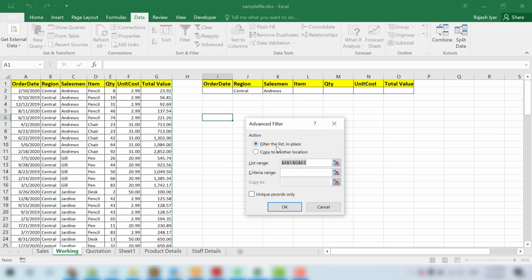It says filter the list in place. It will actually apply this filter based on this criteria in the same place if you want to do it, or copy to a new location. And we will do copy to a new location. Why? Because if the filter is applied based on this criteria, then it can delete the other records, and I do not want that. I want all the records to be here, and I want only the filtered data to be somewhere else.